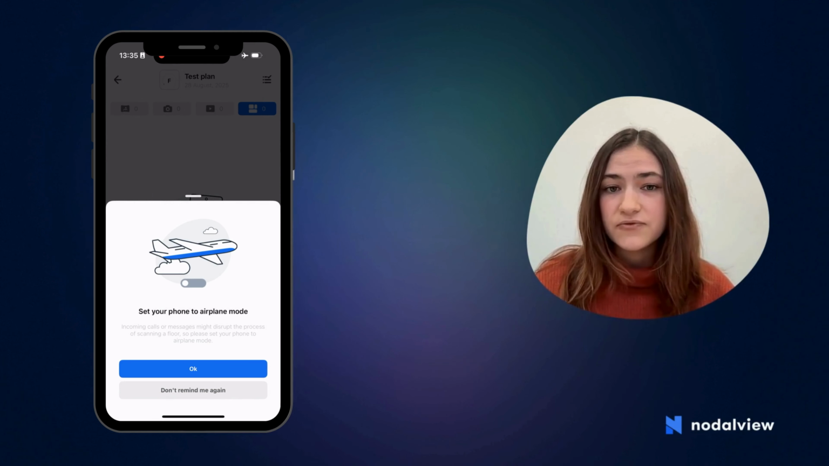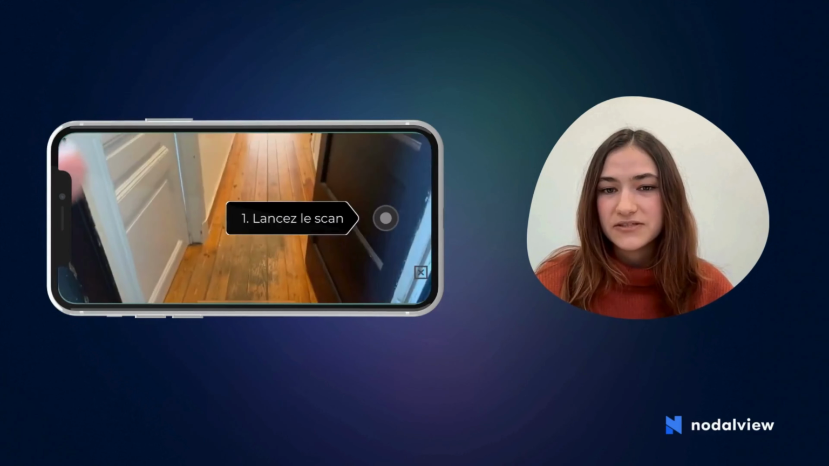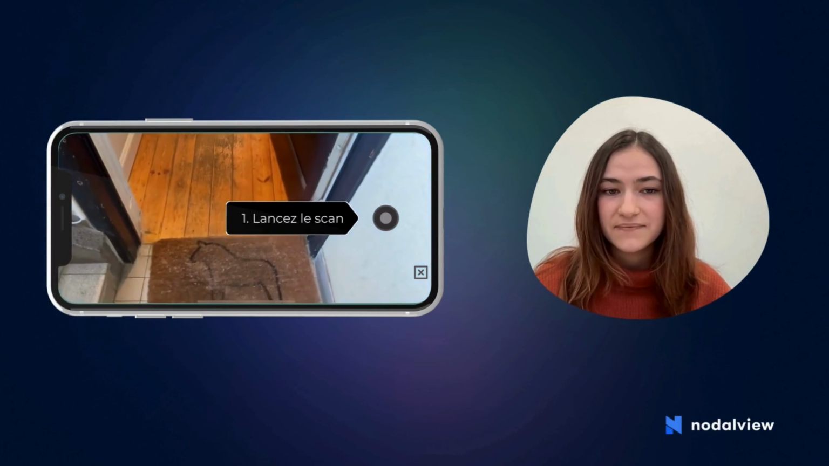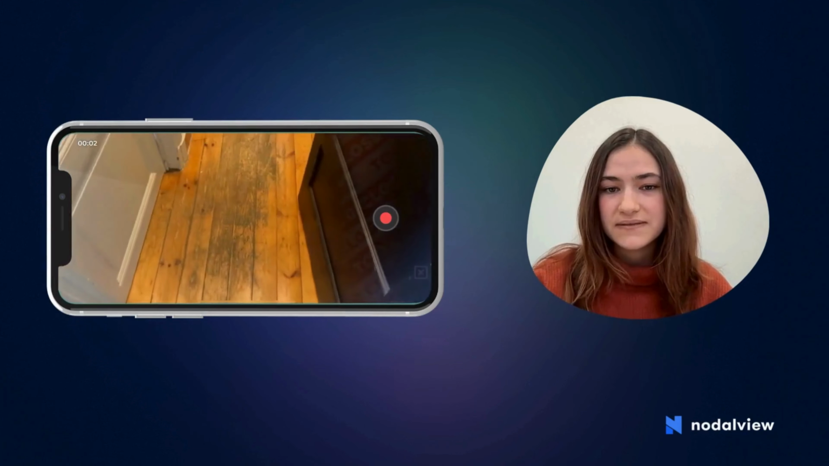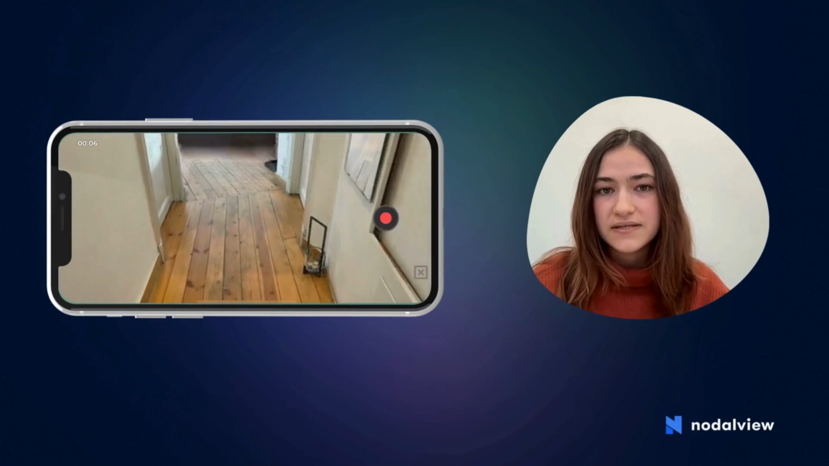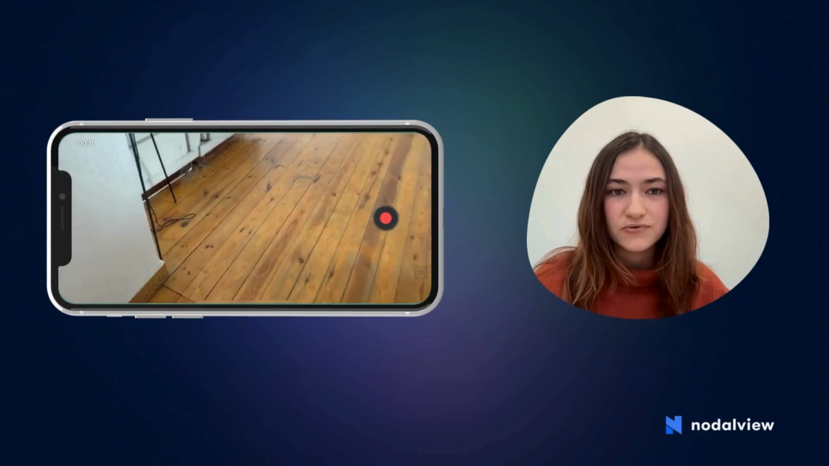Tips will then appear before starting the scan. Read them carefully. Click OK. Then switch your phone to landscape orientation before starting the scan. You will be able to start scanning the first room you're in by filming the bottom of the walls to understand the layout of the room, and if there are windows or other features.